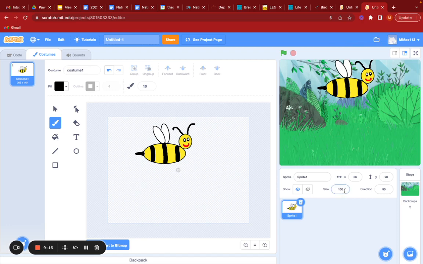How do I change the size of him? Right here. Notice it says size. I want him to be, well, let's see, about half the size. Right now he's 100%. Half of 100 is 50. Let's see if that works. So I type in 50 and press enter.